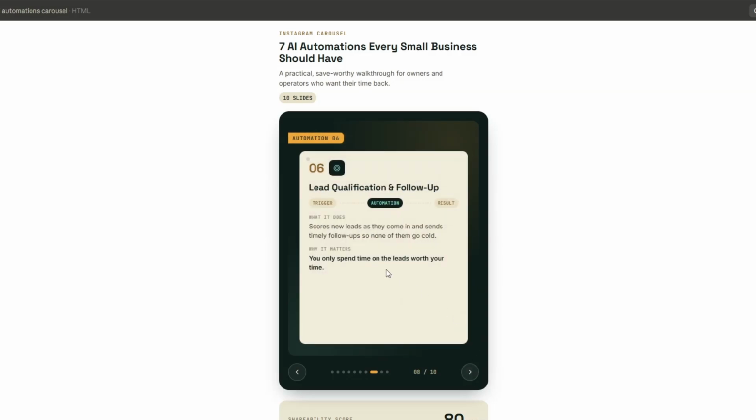The sixth one is lead qualification and follow-up. You can see what it does and why it matters here. 7 is meeting notes and action items. You can see what it does and why it matters.